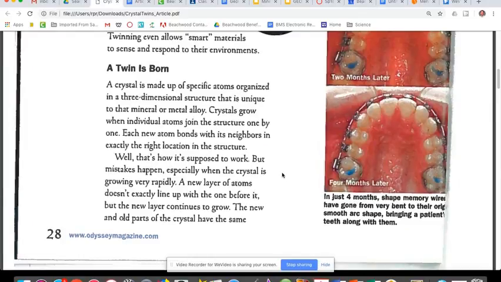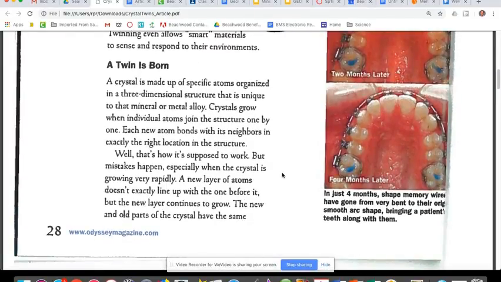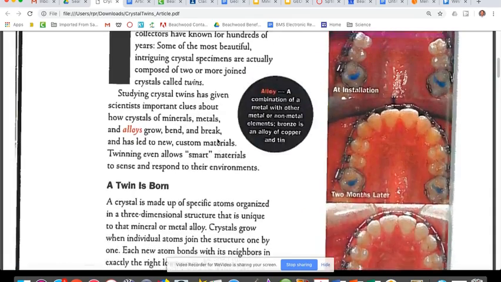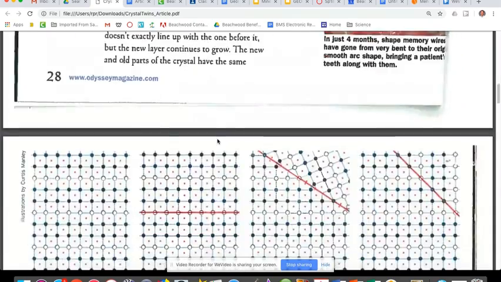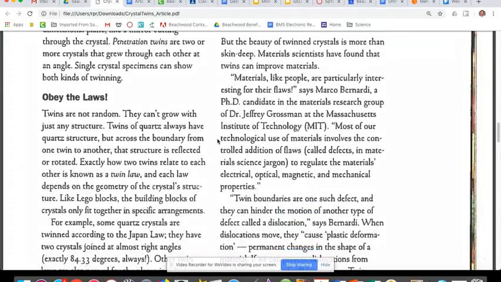And what's unique about these is that they are used for braces for people's teeth, as you can see in the pictures, to help with the shaping of teeth based on this special property that they almost have like a memory. They call them shape memory because once they're formed, they always will stick to that shape. You can bend them out of shape, but they always come back to the shape. And so this article goes through and explains to you what a crystal twin is, how they're using them and all these other things.